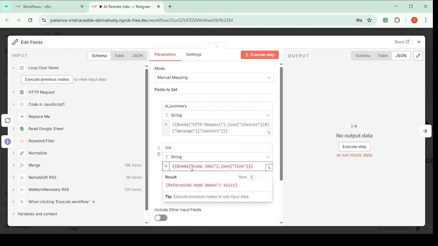Reference node does not exist. Loop jobs. Okay, yeah. So you see, this is easy to debug. Now, there's a node called loop jobs, okay? And let me just copy that node. So you see, our loop node was not named correctly.